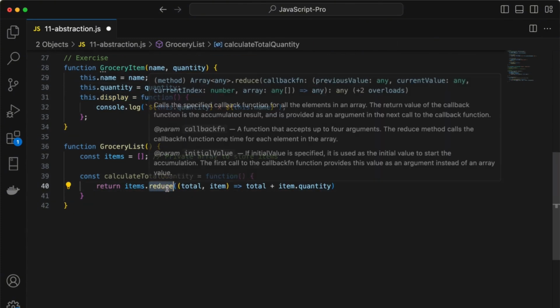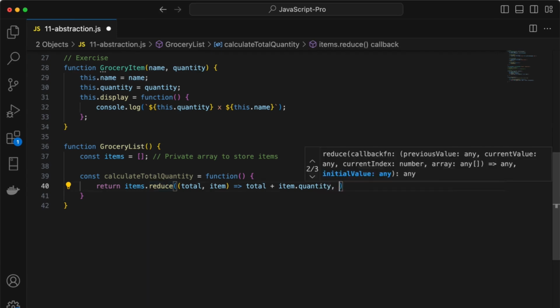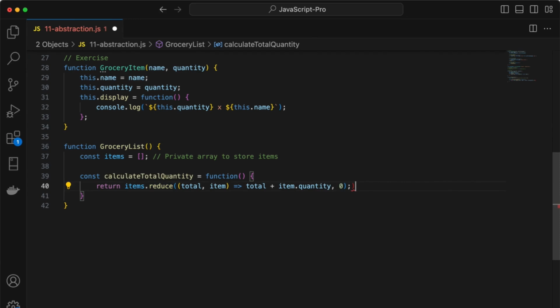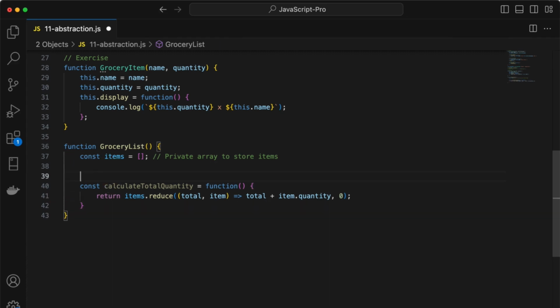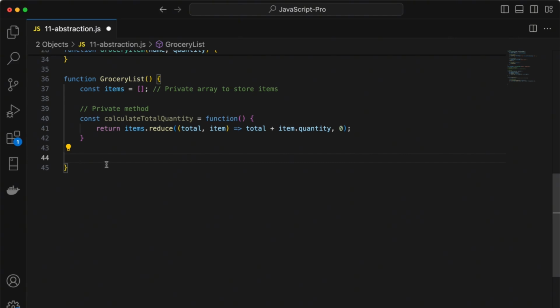Now the reduce method also takes an optional second parameter. Set that to 0, and this represents the initial starting value. So now I've implemented that. I'll just add a comment here, so we know that it is a private method. Now we will implement our other methods needed to operate on the grocery list array.